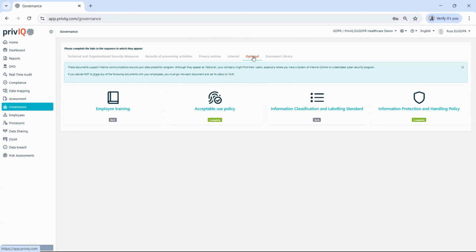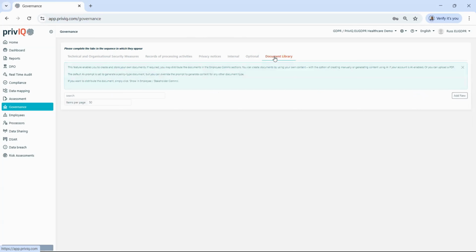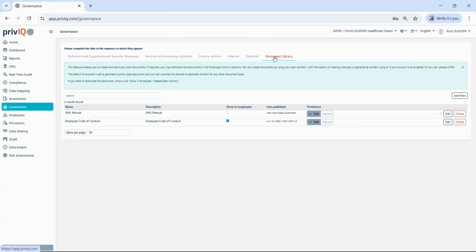Some organizations have the need for acceptable use policy, or these other standards or policies. Again, it is a case of use it, don't use it. If you're not using it, not applicable. And of course, here you can actually add your own, or you edit your own, or upload your own PDF. Then we have a document library, which can either be used as a store, or you can actually share documents with the employees here.